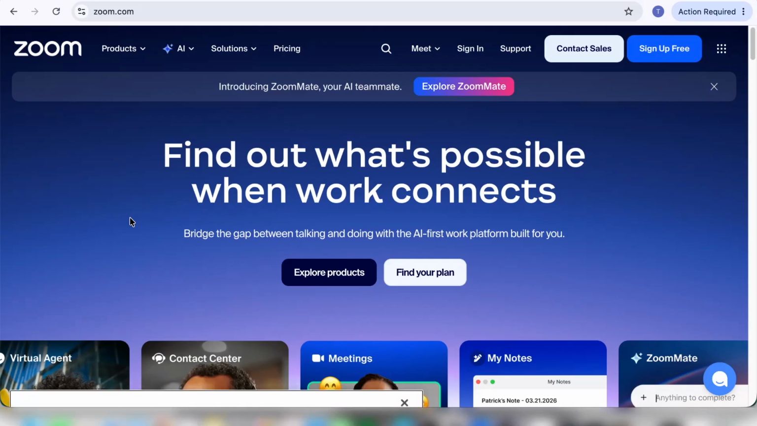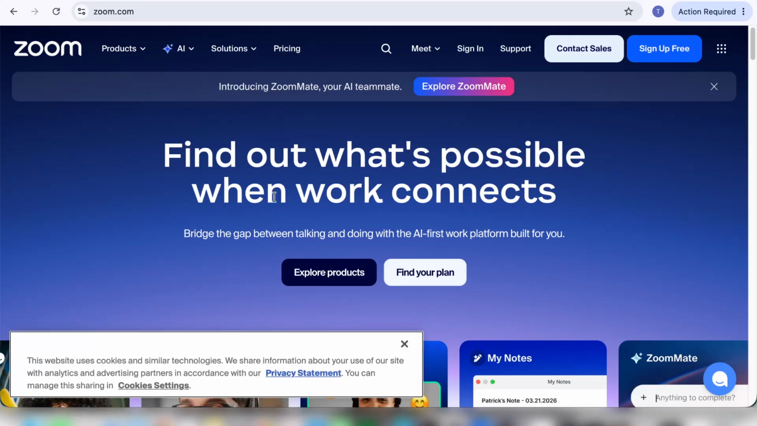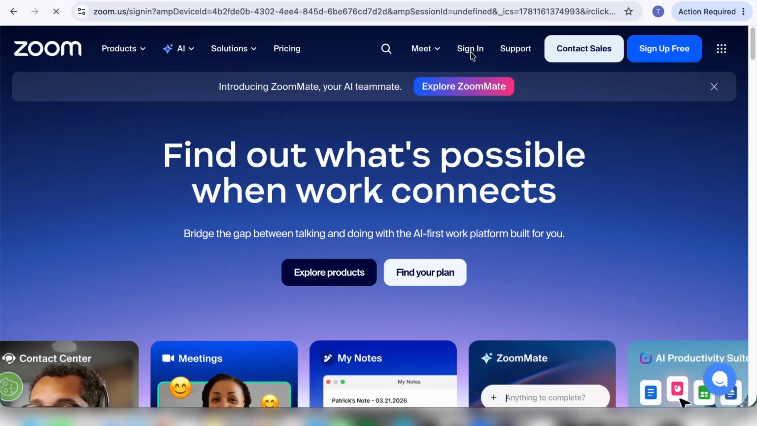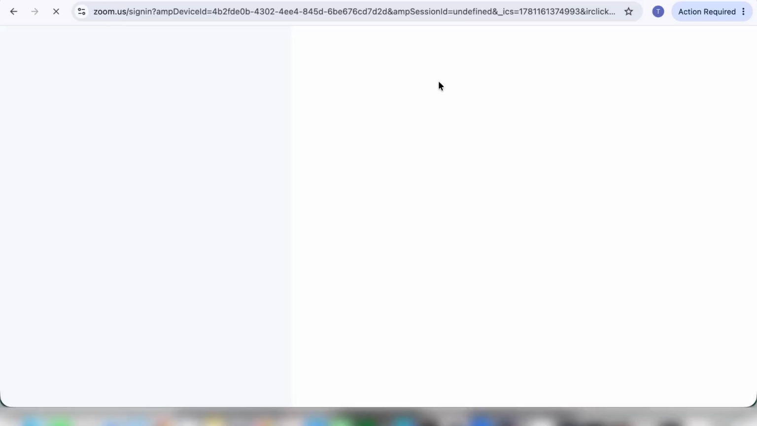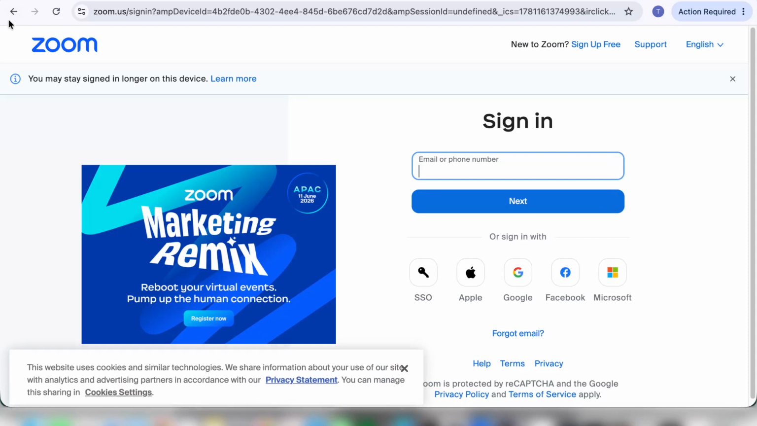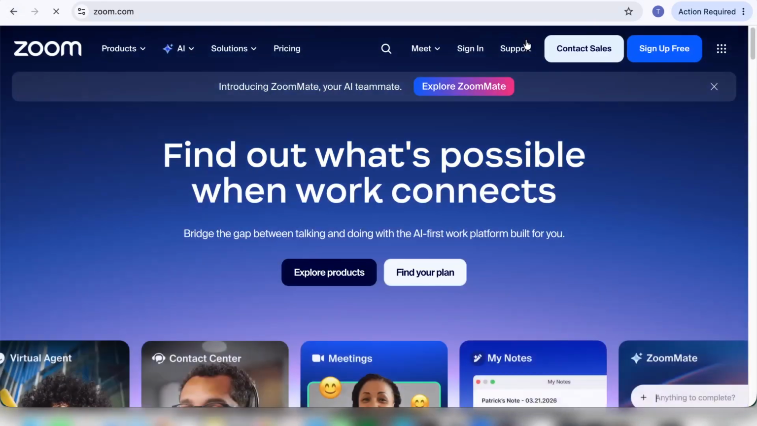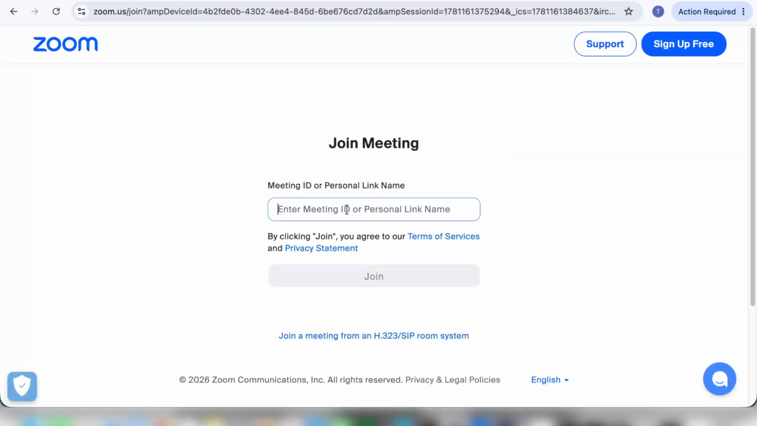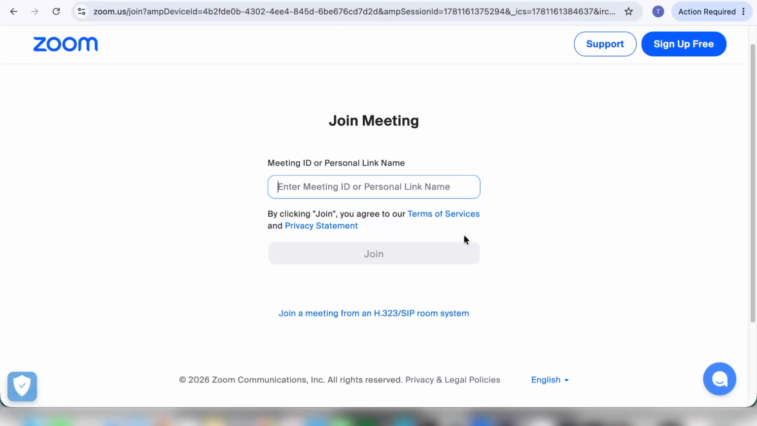Now, if you don't already have a Zoom account, you'll need to create one. Click on the Sign Up button, which will guide you through the process of setting up a new account. You can sign up using an email address or link your Google or Facebook account if you prefer. Don't worry if this is new to you, as Zoom's website is very user-friendly and provides clear instructions on how to create your account. It's important to have an active account because without one, joining a meeting via your browser won't be possible.